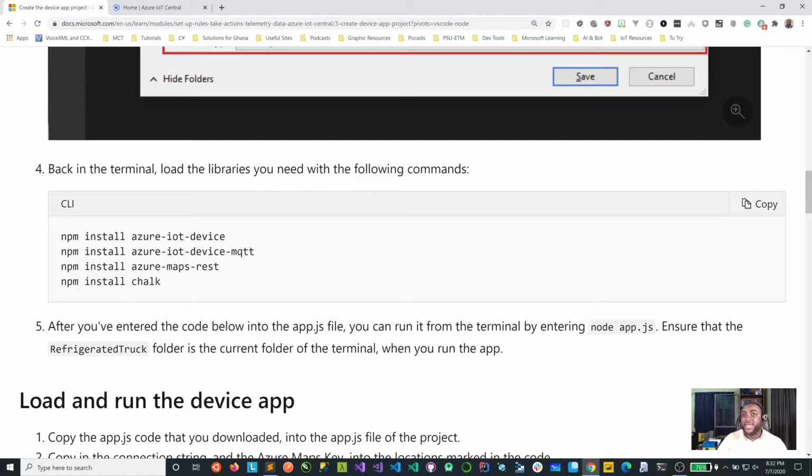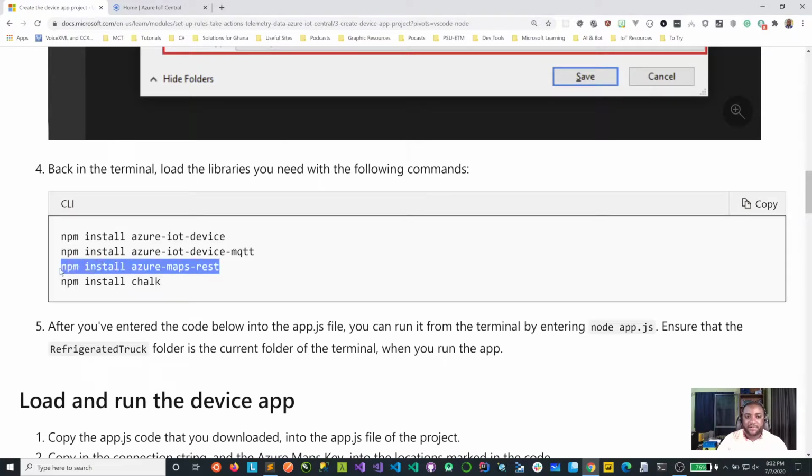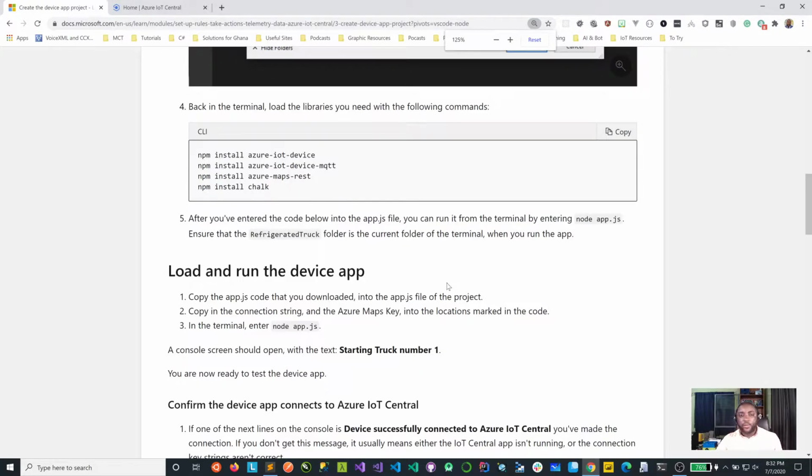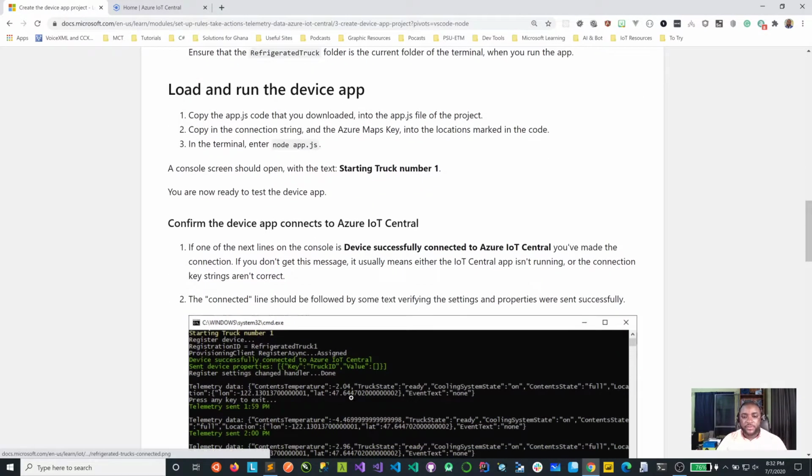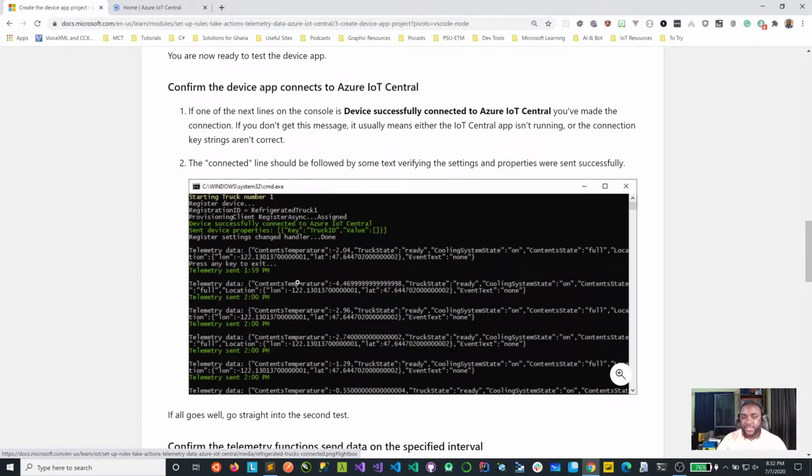So the only new thing here is the Azure Maps REST SDK or package. This allows us to interact with the Azure Maps service. So that's just about the only new thing here. So I went ahead to actually create the application. So this is simply simulating the application.